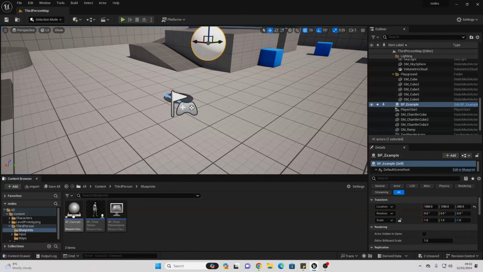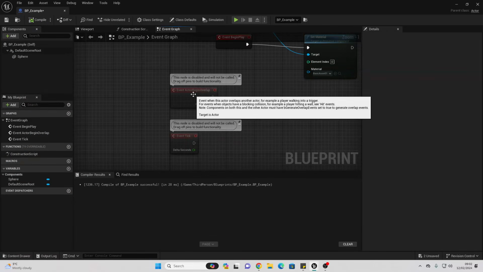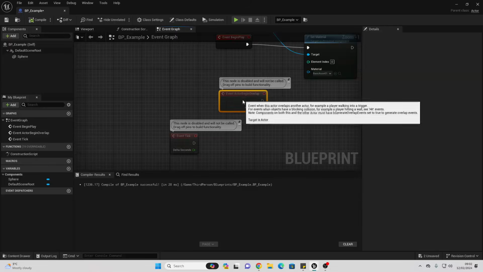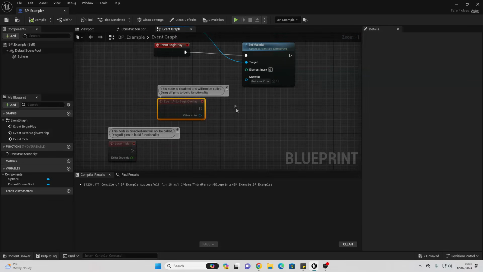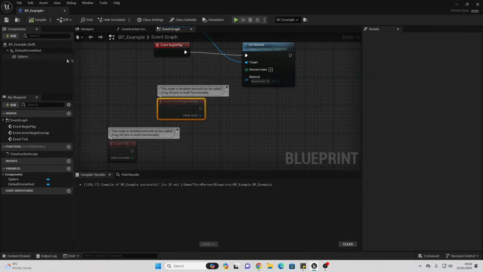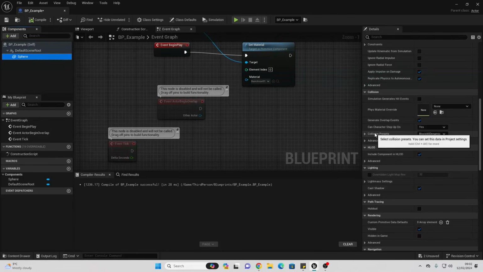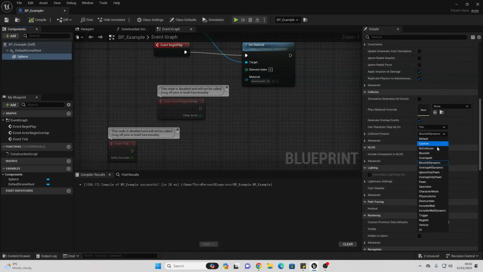Next, if we head back to our BP example, let's just go over how to use these other nodes. So this event actor begin overlap. As the name implies, when something overlaps this actor, it's going to fire this node. So if we just select our sphere, we just want to scroll down, and right now the collision presets are set to block all dynamic. We just want to change this to be overlap all, and make sure that generate overlap events is true.